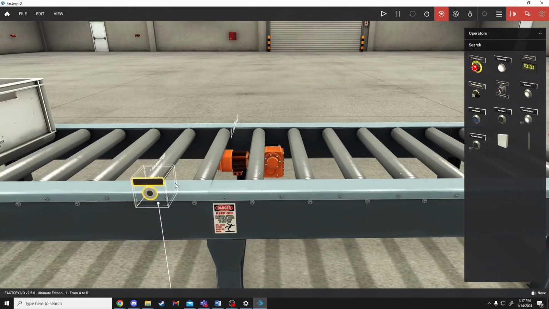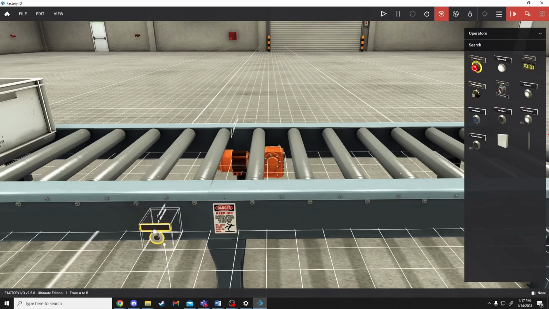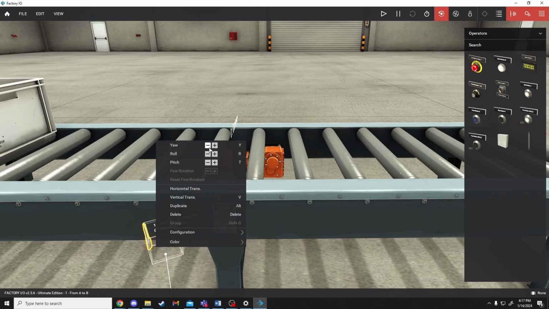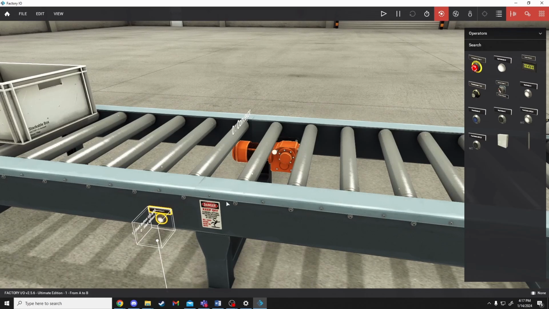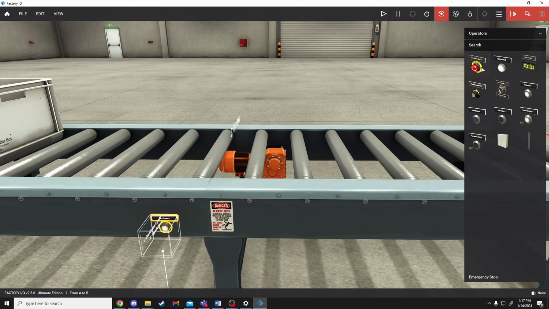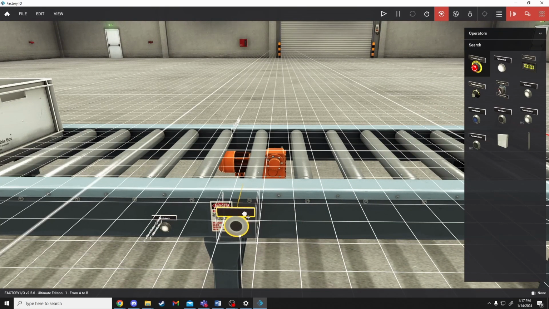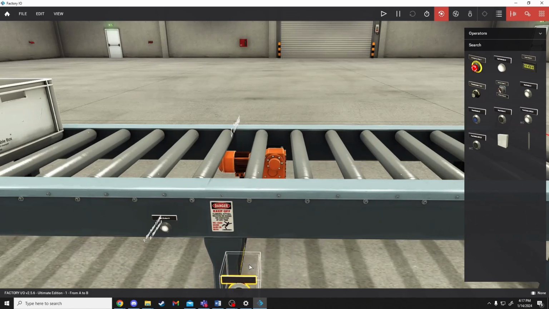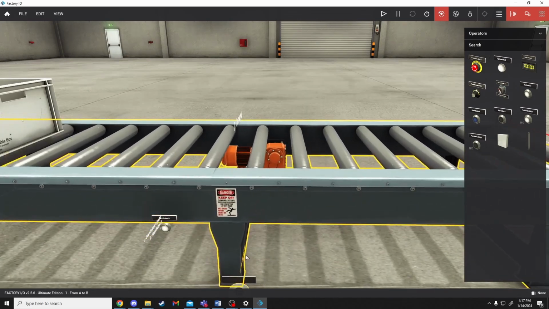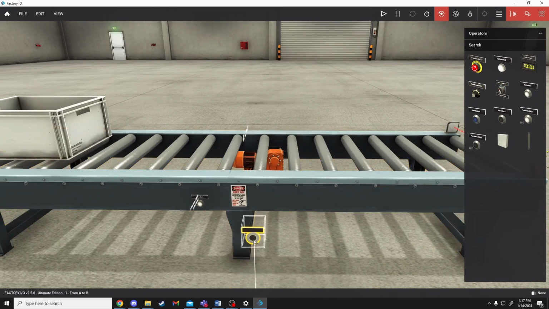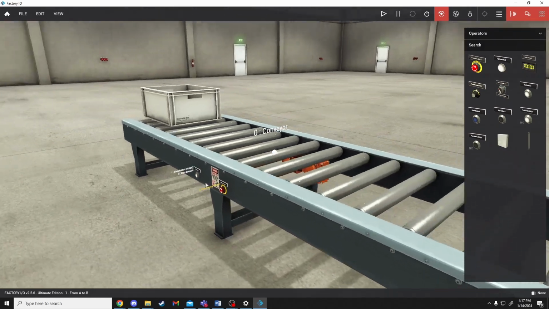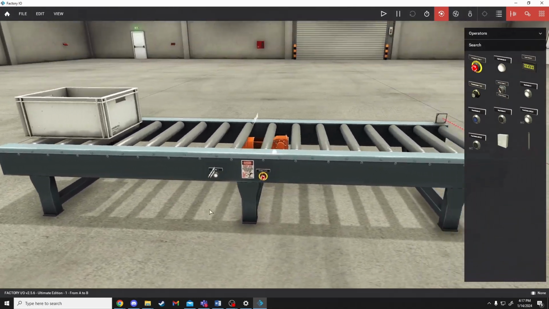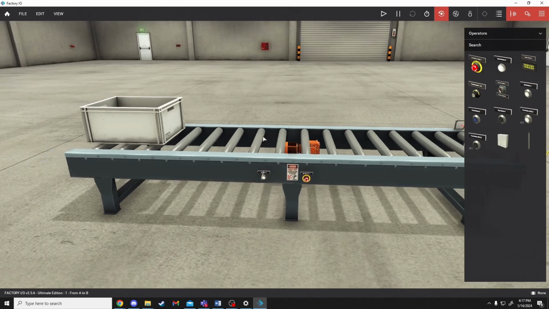Let's put it on our conveyor belt. Spin that guy around, and that's on the conveyor belt. Okay, so we got a start button, and let's put an e-stop. Every good machine needs an e-stop. Safety first, folks. Let me see if I can grab this thing. I'm gonna spin it around. And boom, we have ourselves a start button and an e-stop and a sensor.